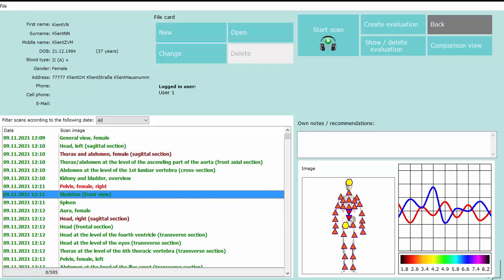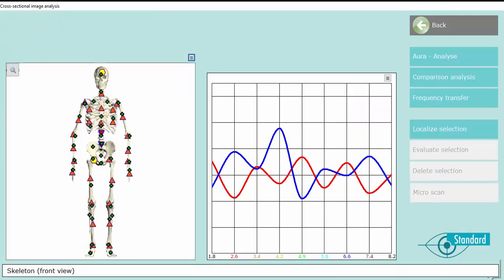If you move your mouse over the skeleton image on this image preview and then click with the left mouse button, a new window opens and you see the skeleton, the entropy points and the curves in a larger view. This window is the cross-sectional image analysis screen.